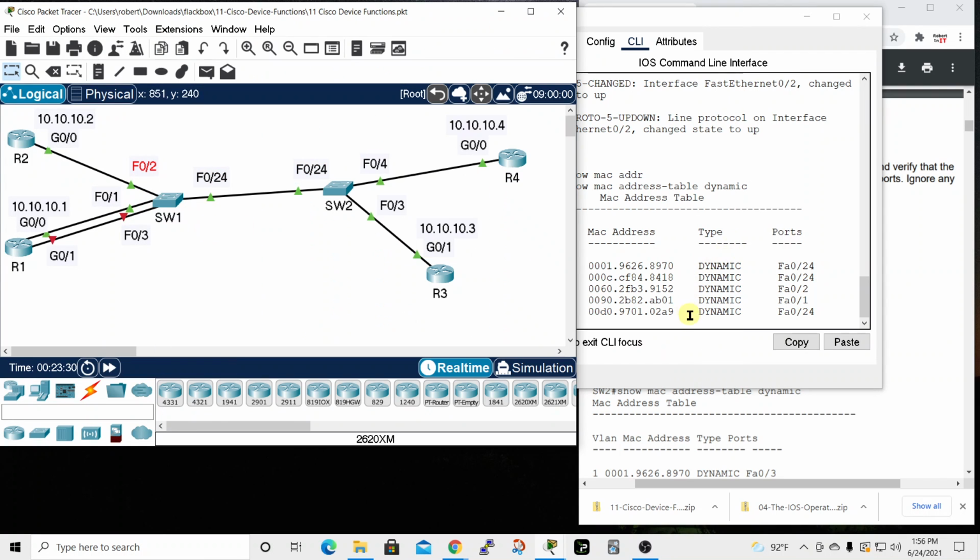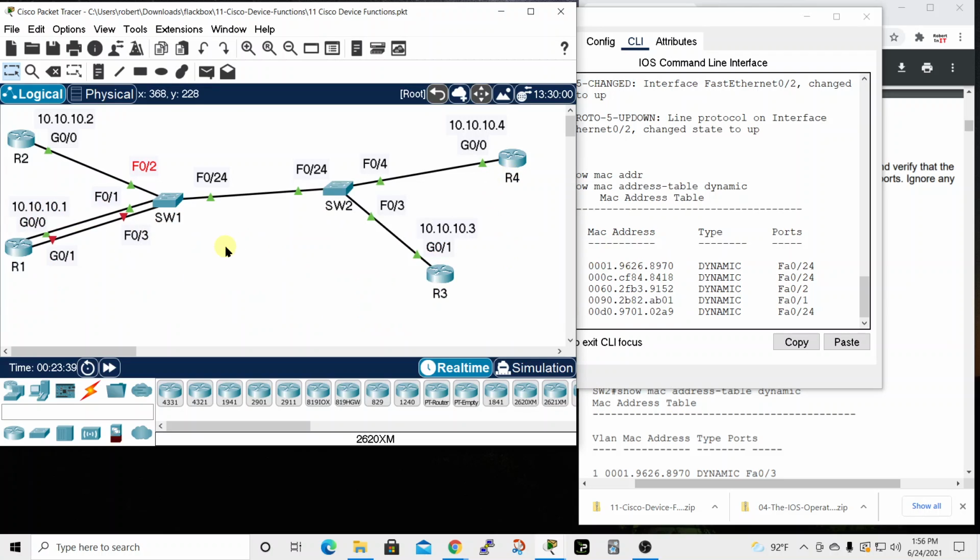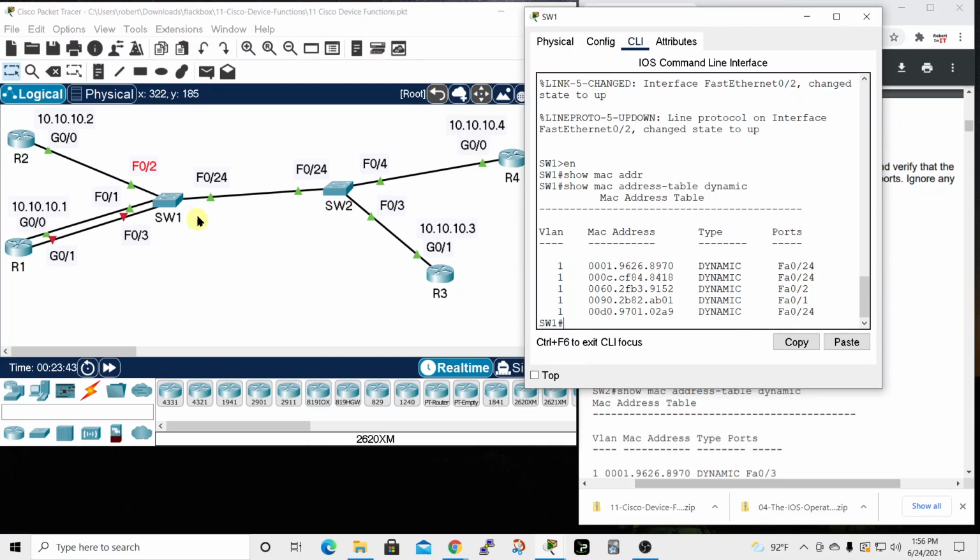And then finally we have 00D0, which should be router 4. And that should be out, let's see, that one was 00D0. That's also out at FastEthernet 0/24, which makes sense because it's over here. So this interface knows of these two. It knows it's connected through this interface to these two. So what is the 000C on the same one? Well, my guess is the switch.